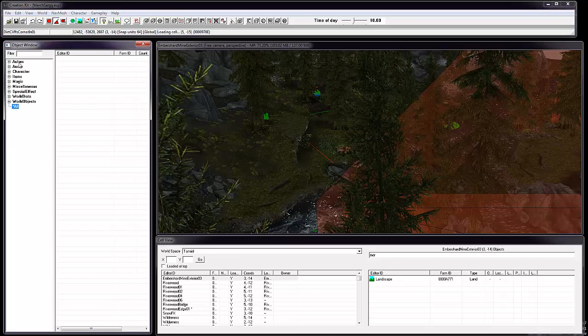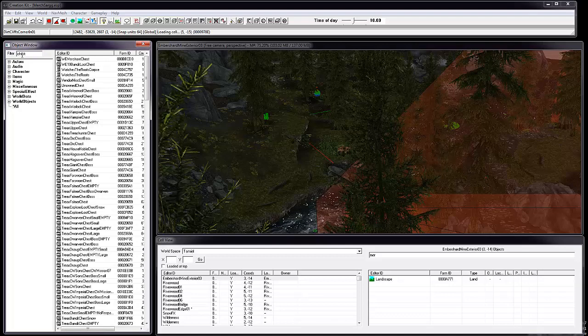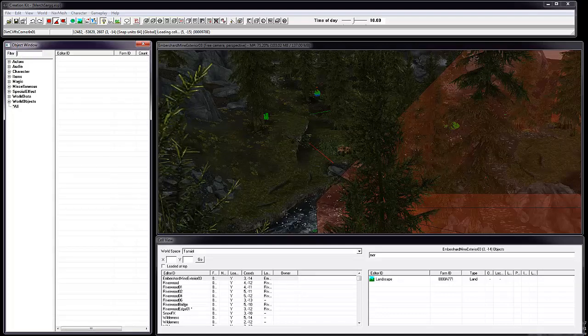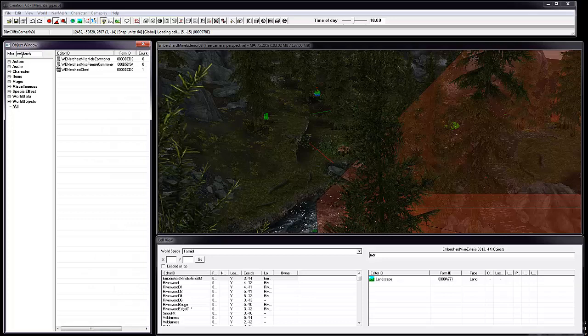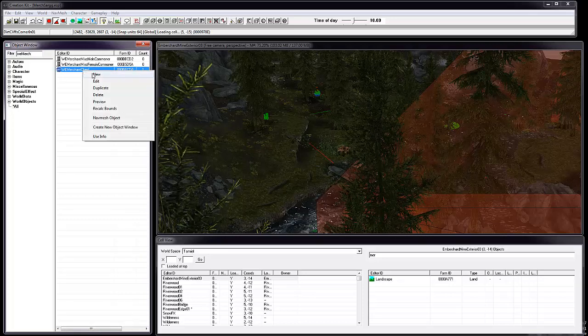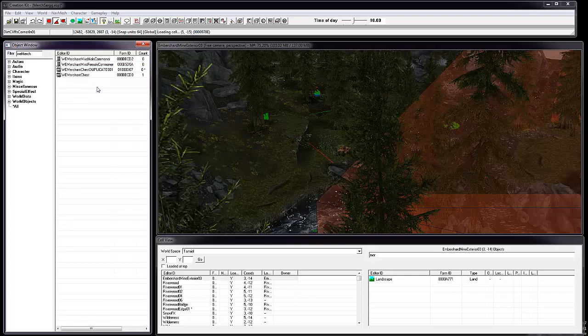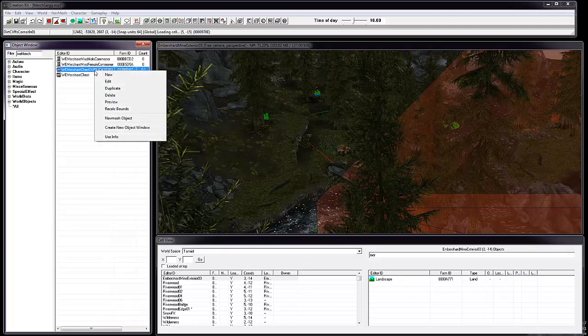Next we would go over to our object window and we have to look up a chest. Now you can either do this by searching chest, which there's going to be way too many ones for you to search through, and you're probably going to have trouble finding the model for the actual chest. So I recommend typing in WE merchant chest, and you select that and you duplicate it, and then you right click and you go to edit.